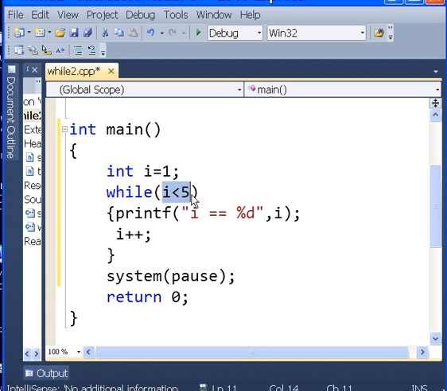Is i still less than 5? Yes, it is. Now it's 2. It jumps down here, prints out i equals 2. i goes into here. It increments i from 2 to 3, hits the curlies, jumps back up to the while, and evaluates again. Is 3 less than 5? Yes, it is. Print function, i equals 3. It jumps down to the next line, increments 3 to 4.